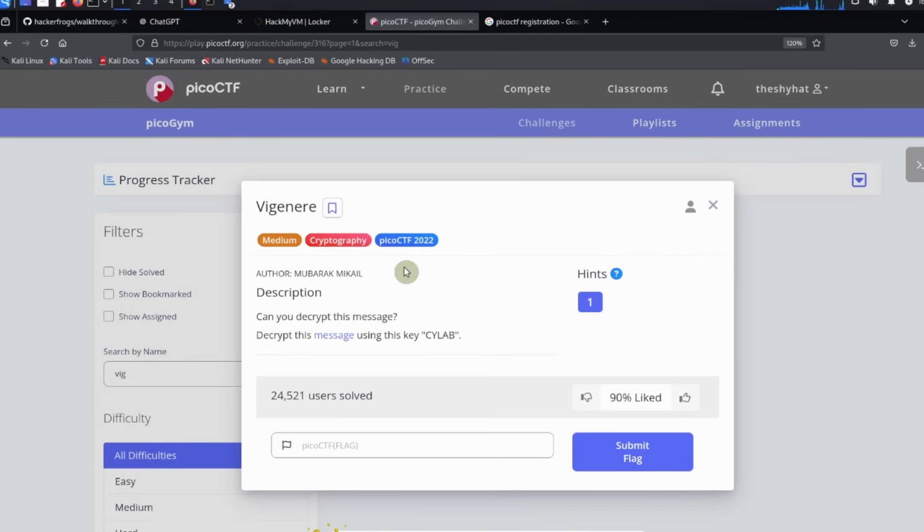So over here, this is a guided walkthrough for the Vigenere challenge from the picoCTF platform. It's a medium level challenge in the cryptography category from the picoCTF 2022 event. The description here says, can you decrypt this message? Decrypt this message using this key, Scilab.